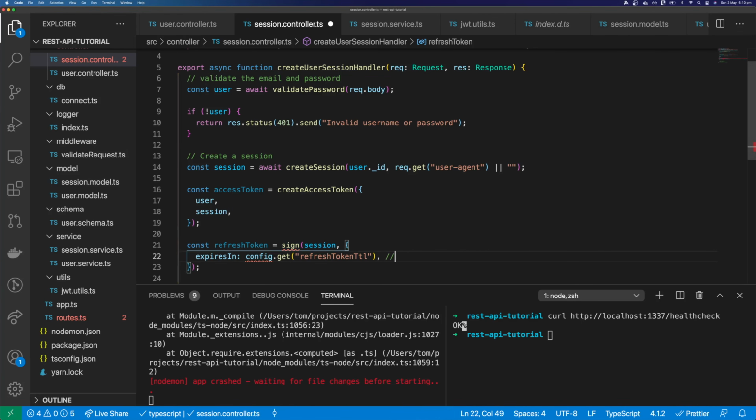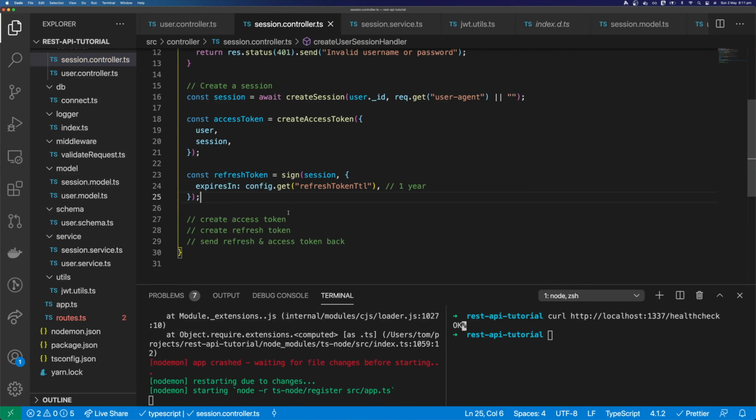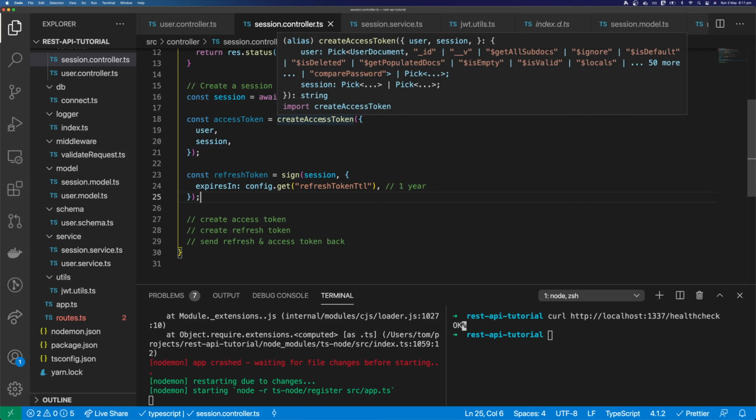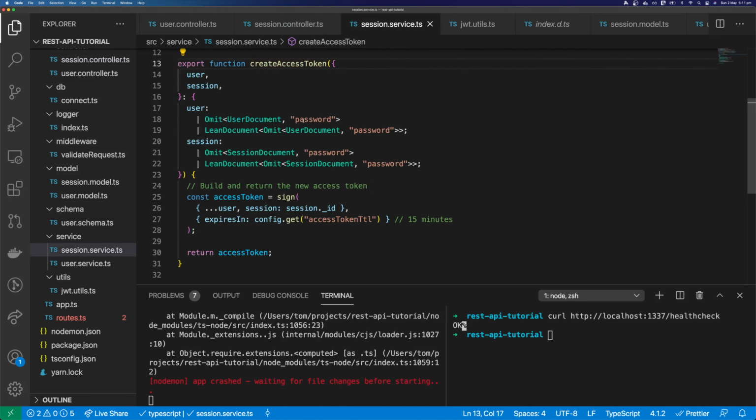We'll add a comment here that just says 1 year. And we need to import config and our sign utility. So you may be wondering, why have I extracted this create access token out into a service, but the refresh token is just created with our utility. And that's because the utility is good enough to just be called directly with our session object, where the create access token needs to have the two combined and a little bit of logic applied here.